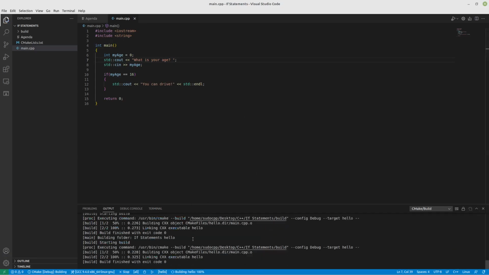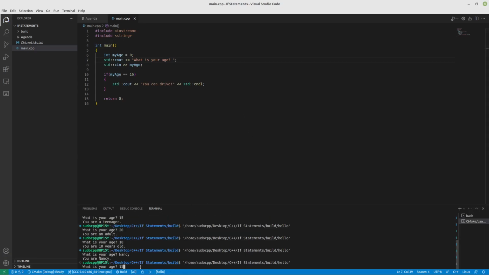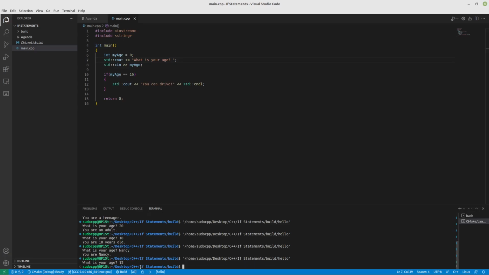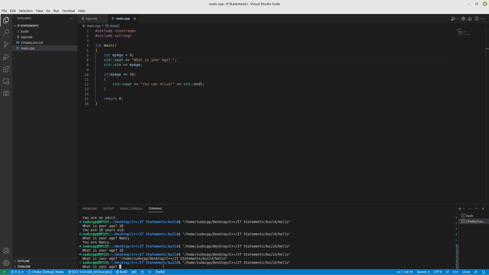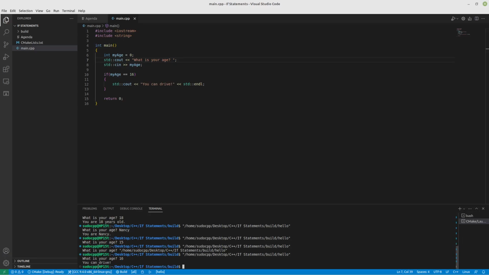And let's run this now. So if I just put in 15, the program doesn't do anything. So we'll fix that. Now if I put in 16, it says... I didn't put in 16. I put in trying to run a program from before. My mistake. Let's try this again. 1, 6. There we go. It says you can drive.